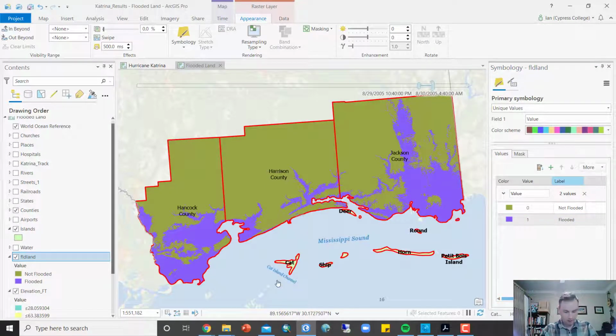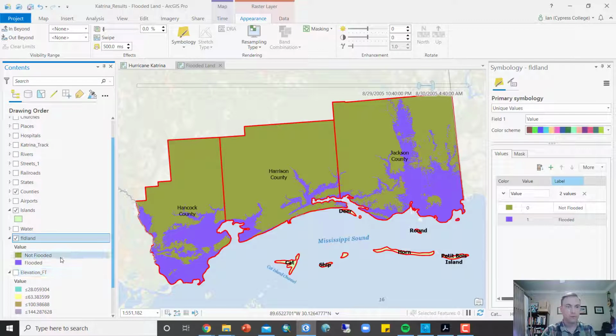Okay, so let's turn off elevation feet because we don't need that layer anymore. We have floodlands turned on. And now we're going to move on to determining the type of land cover. Now that you've identified which land is flooded, you must determine the type of land cover for the flooded area. Was it urban? Was it rural? Was it residential? Was it commercial?